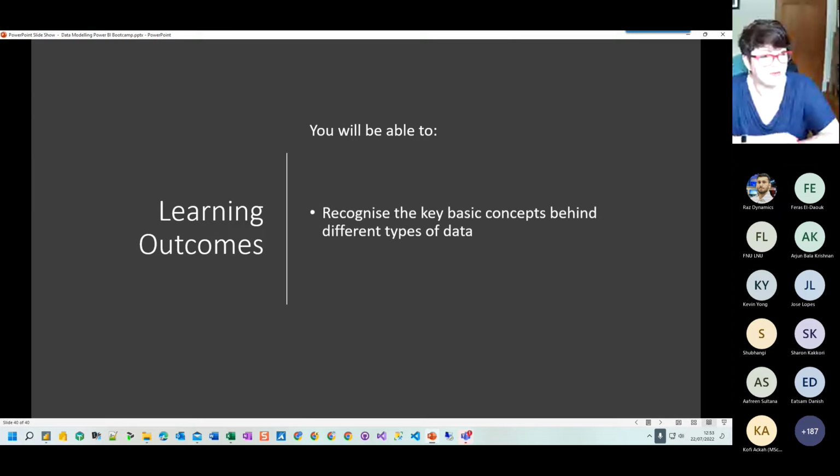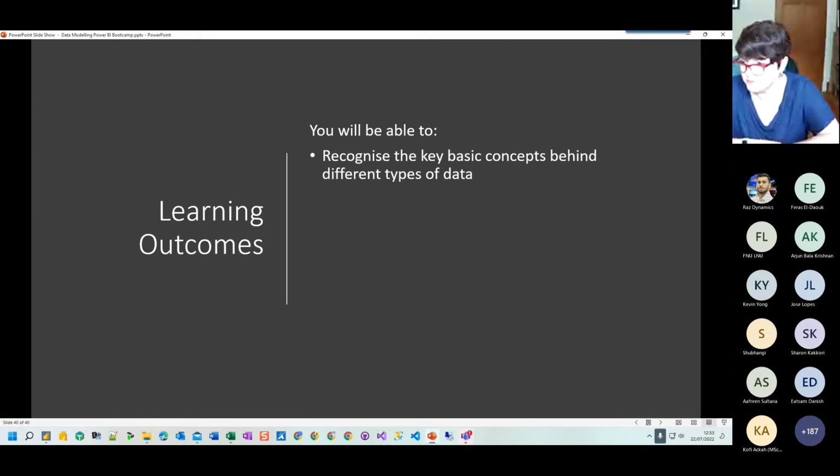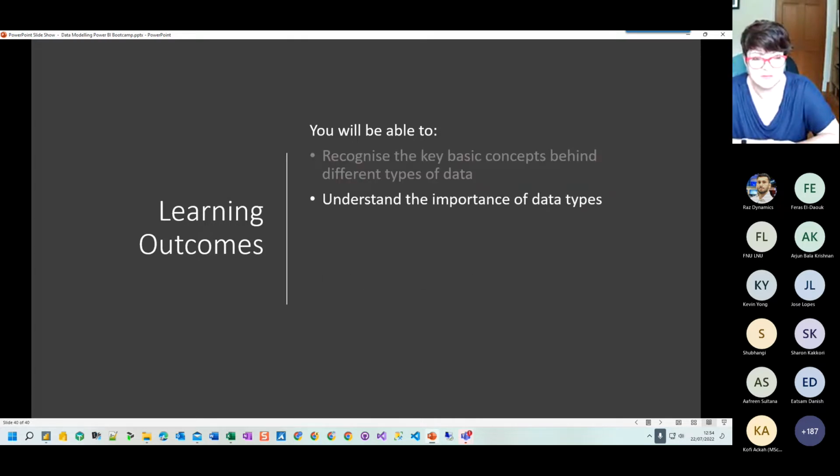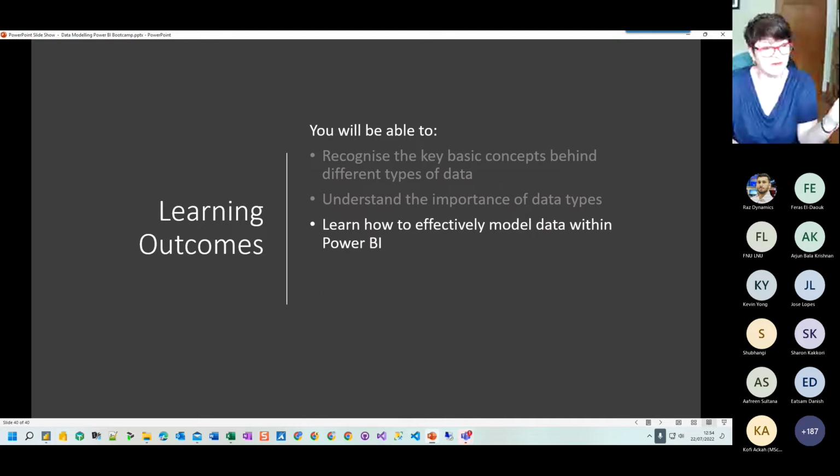So hopefully what you've achieved is you've understood the key basic concepts behind different types of data. You understand the importance of data types for the different things that you can do. You've learned how to effectively model data within Power BI, so you understand the importance of star schemas, both for the filtering, the grouping, and the aggregating, and for speed as well.